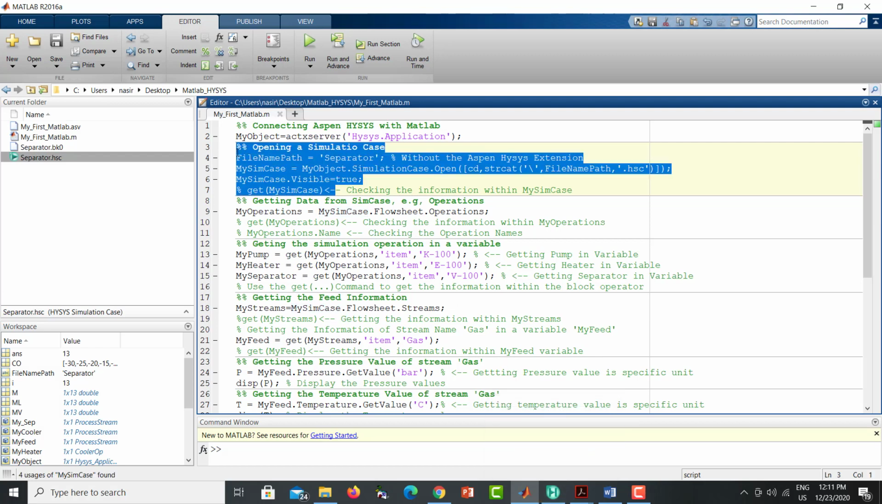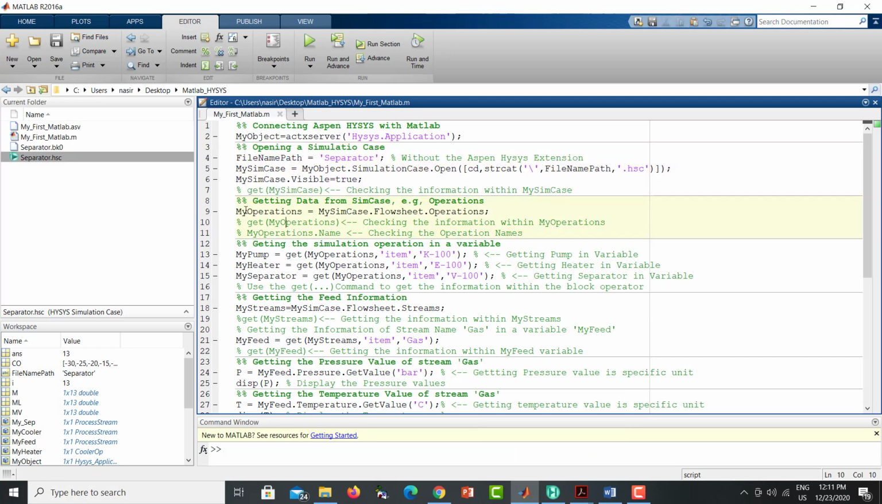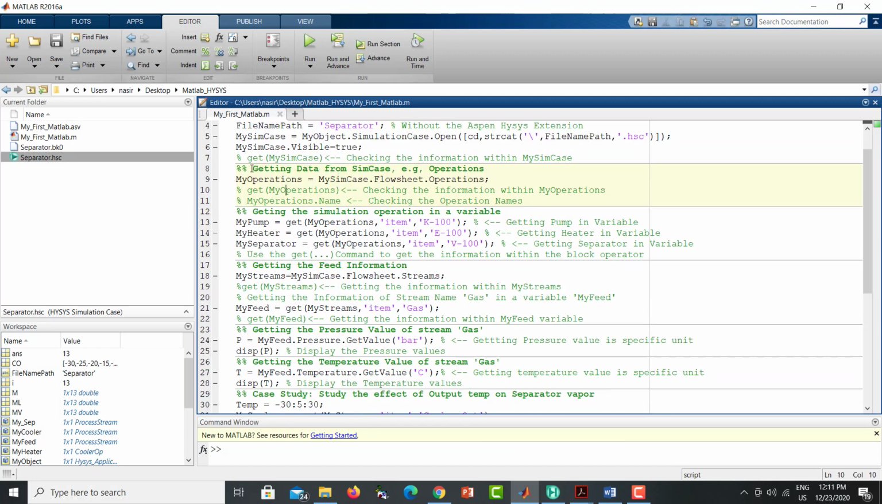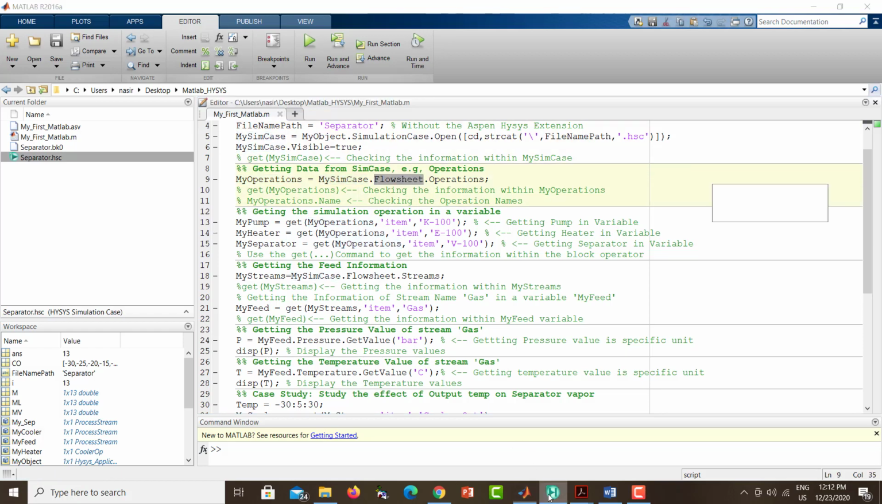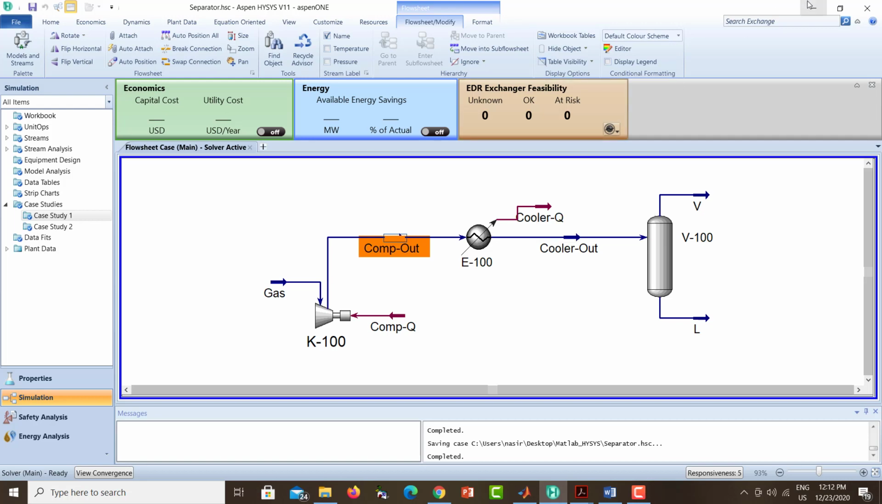After opening the simulation case, you need to get some data from the sim case. Now the sim case, or simulation case, is open, and you need to take some information from it. So you need to use this particular command, my operation. You can use any other variable also; I gave it like this. My operation is my sim case, which is already open, dot flow sheet. Go to the flow sheet, and see what they have inside this flow sheet.